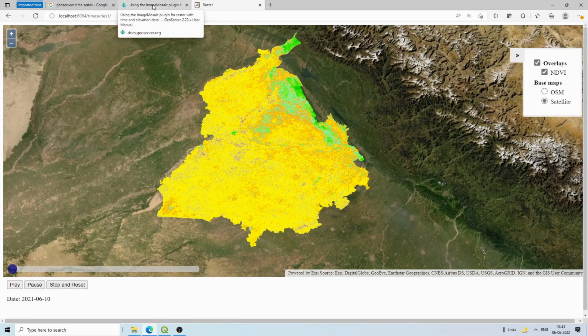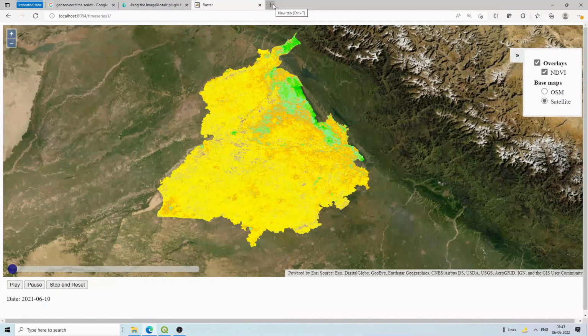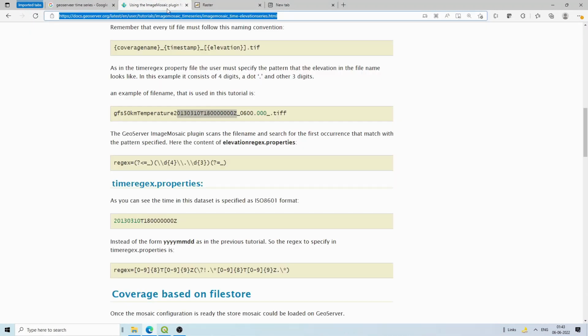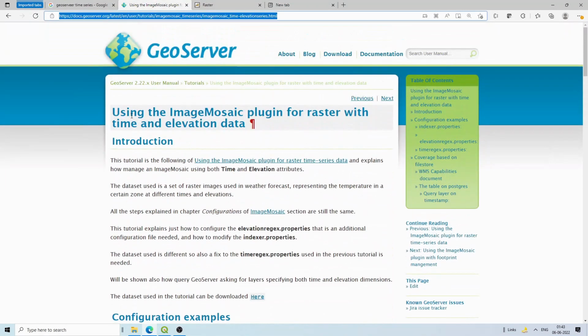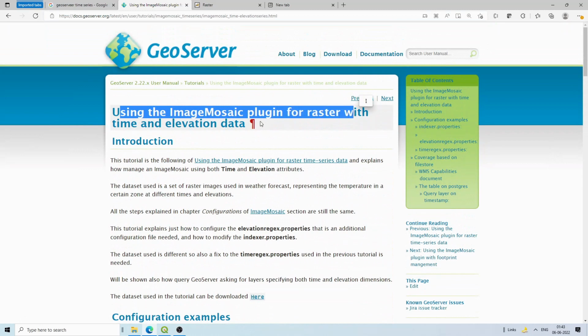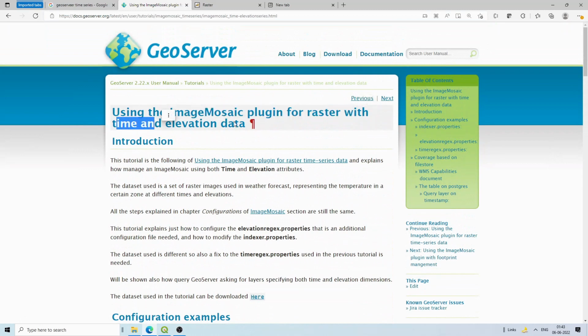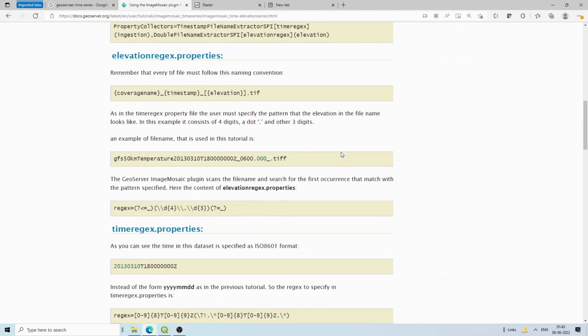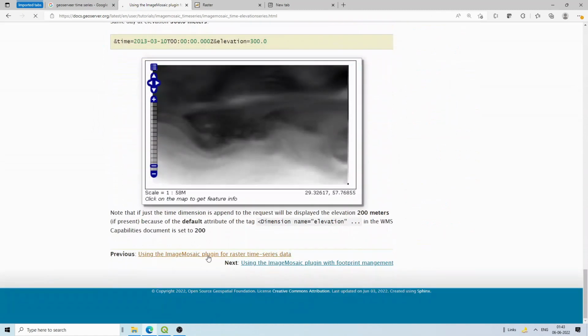So we'll see how to create this kind of animation using Geoserver. The prerequisite of this video is that you must have Geoserver installed on your PC. You can go through my earlier videos, where I have shown how to deploy Geoserver inside Tomcat, or you can directly download the exe file of Geoserver and install it on Windows. I will be using the help file of Geoserver, which uses the image mosaic plugin for raster with time and elevation data. So this help file I will be using.